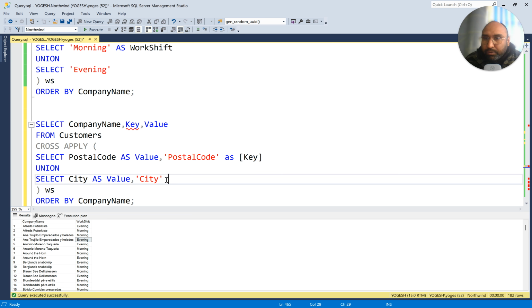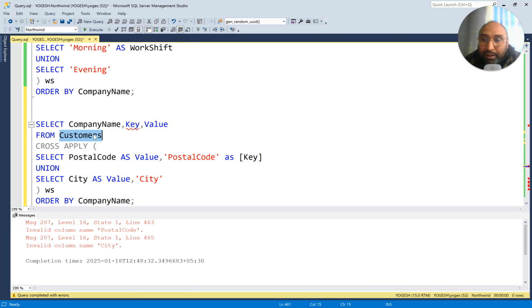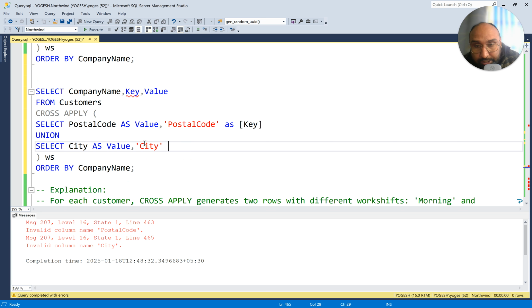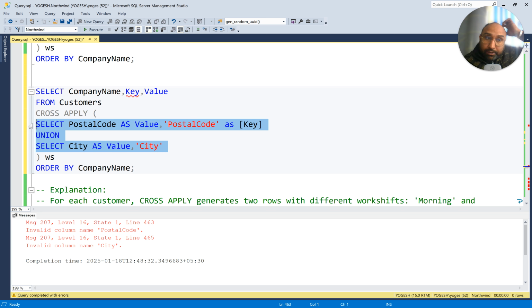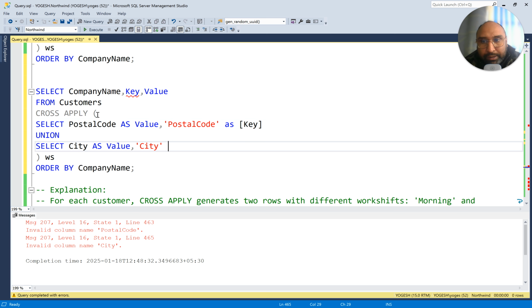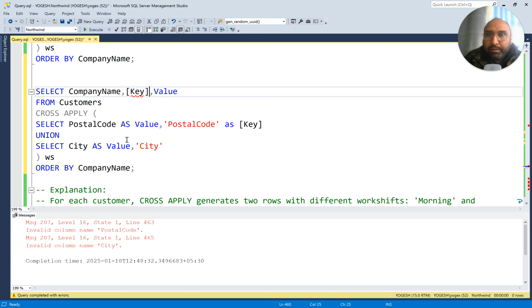Yeah. So now I run this query. It will not run on its own because this output is coming from the outer query, and this is a correlated subquery because it depends upon the parent. But here I'm not querying any other table. What I'm doing is I'm saying I want to split every company row into 2 rows. One should denote the postal code, another should denote the city.